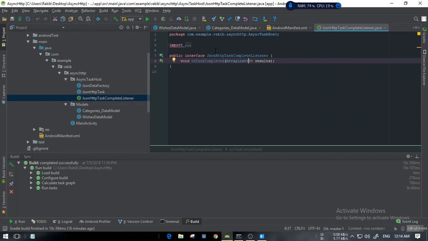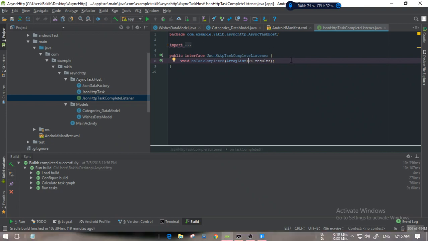Okay, so the interface I have named JSON HTTP task complete listener. I named it a little bit bigger because it should really express something. That expresses the JSON HTTP task, that means the async HTTP task, and the complete listener. That means when the async task, or the async library of ours, completes fetching the JSON, then this listener will come into work. That's why I named it something like that. I know this is a bit odd, but it should be okay for someone like me.